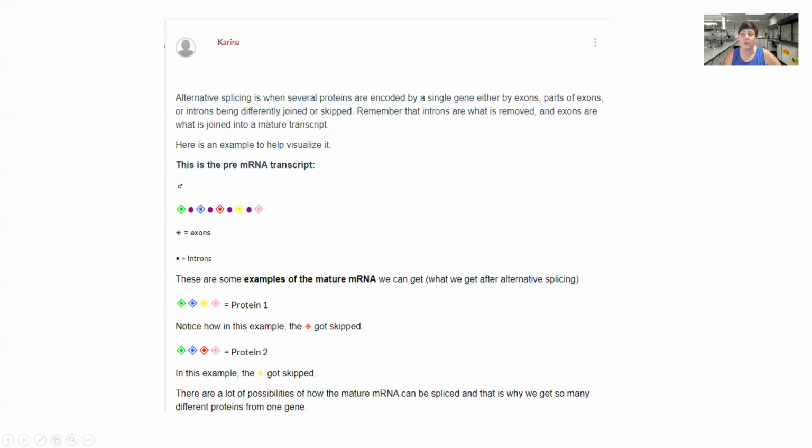Alternatively, what you could do, and this is called alternative splicing, means that it's giving you multiple options. If you have multiple exons, you have multiple options for amino acid sequences. So what you could do here is, instead of excluding the red exon, you could exclude the yellow exon. And this would leave you with green, blue, red, and pink. So again, this is a different sequence of amino acids. That gives you a completely different protein.